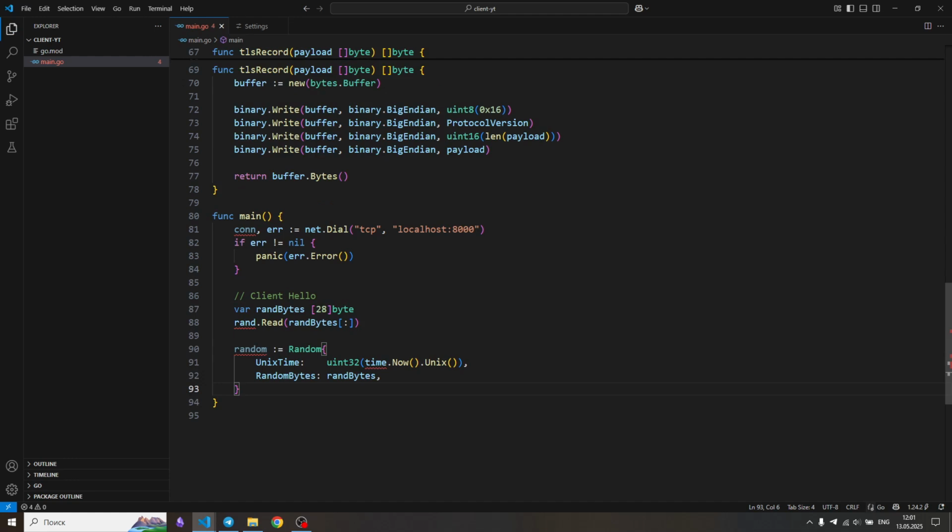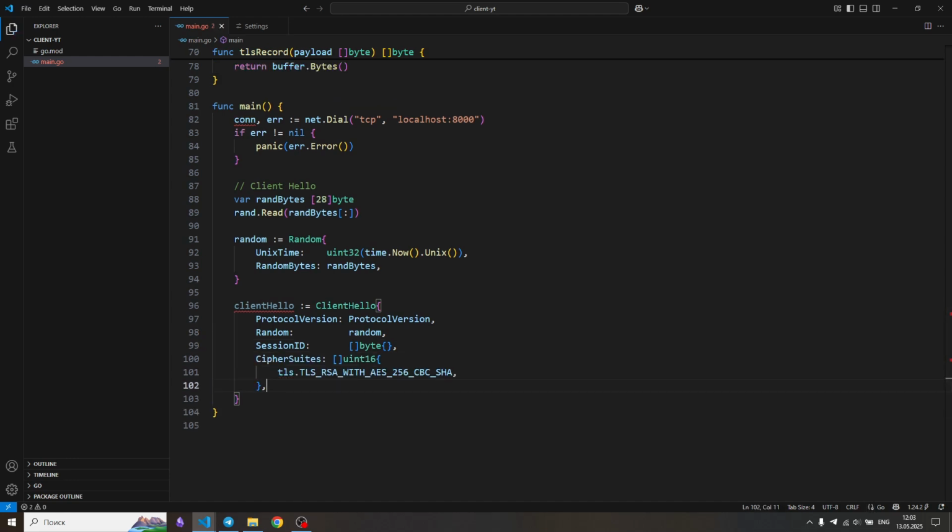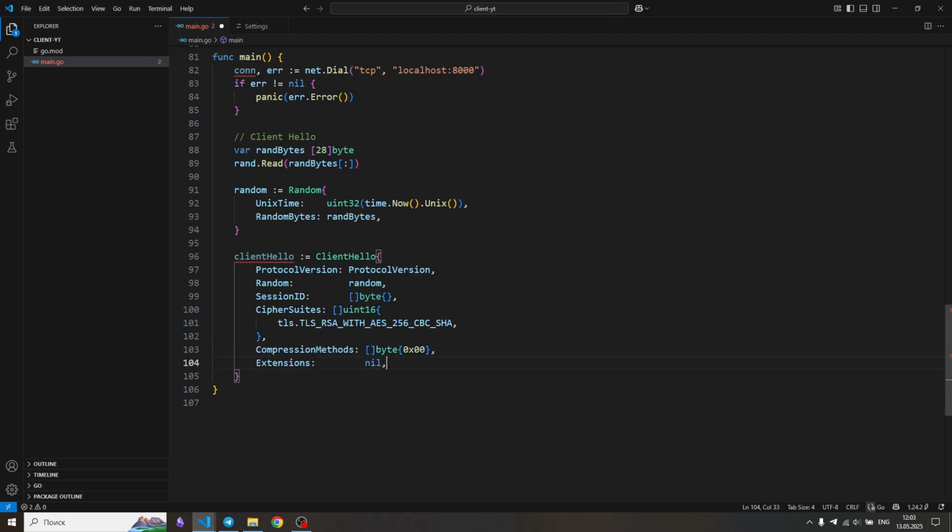Alright, let's build our client hello message. The random structure includes the current Unix time and 28 random bytes. The protocol version matches what we used in the TLS record. The session ID will be empty for now. Next are cipher suites. This field tells the server what encryption algorithms we want to use. Since our OpenSSL certificate uses RSA, we need to choose a suite that supports RSA too. I'll go with this one. It's relatively new and secure. And we'll set compression methods and extensions to 0 for now.